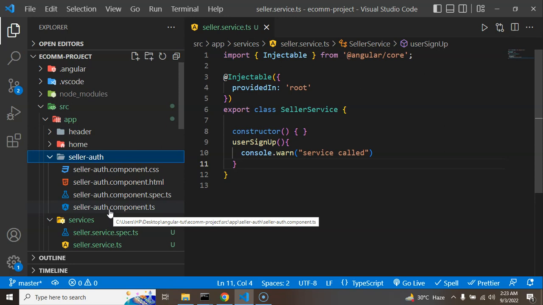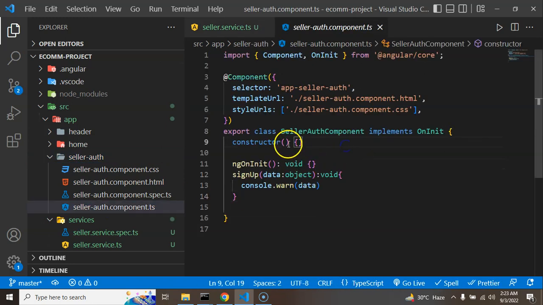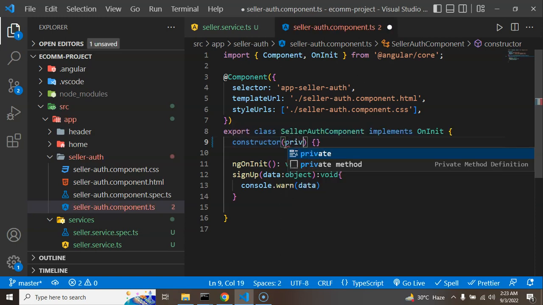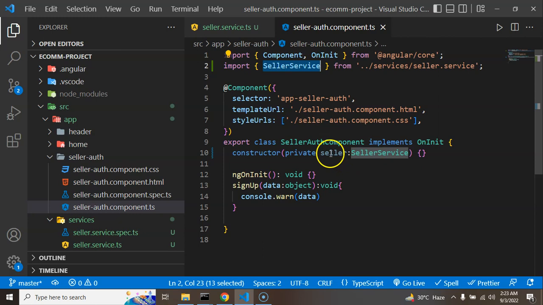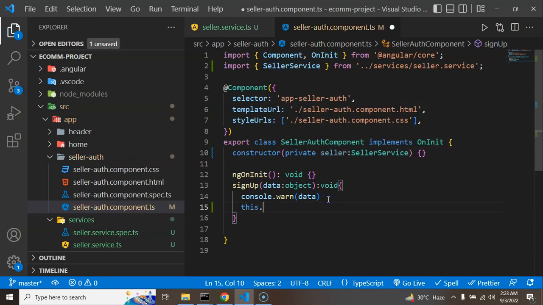So let me go to seller-auth.component.ts. Here you have to assign this service to a property of this class. Just write a private property there, or you can also use public, but I don't want to use this property outside the class, that's why I'm making it private. So seller is my property name, and I can simply say SellerService like this, and it will automatically import it from there. And now we can simply use this.seller.signUp. You can simply call it.